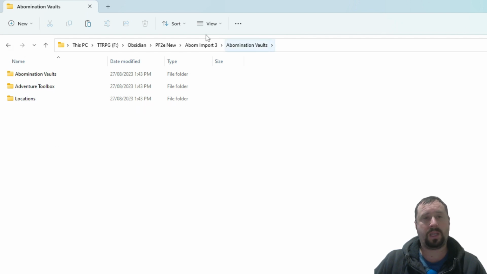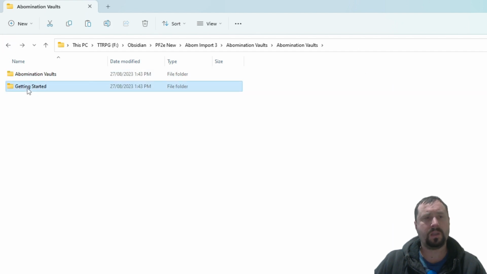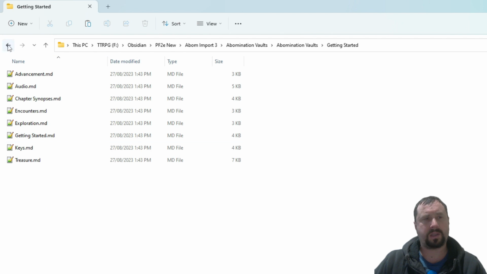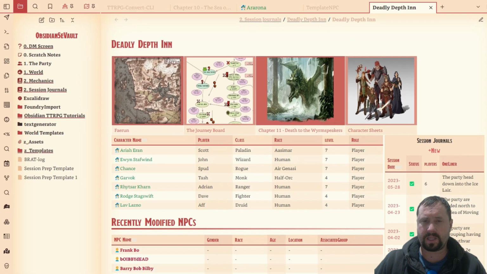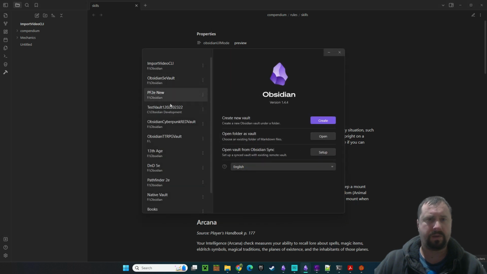Let's just have a quick look in here. So we've got a subfolder with another 3 folders, and it breaks down. And then we've got the notes. Getting started, more notes, there we go. So let's go through, and we need to load this, and I'm just going to load my PF2E vault.